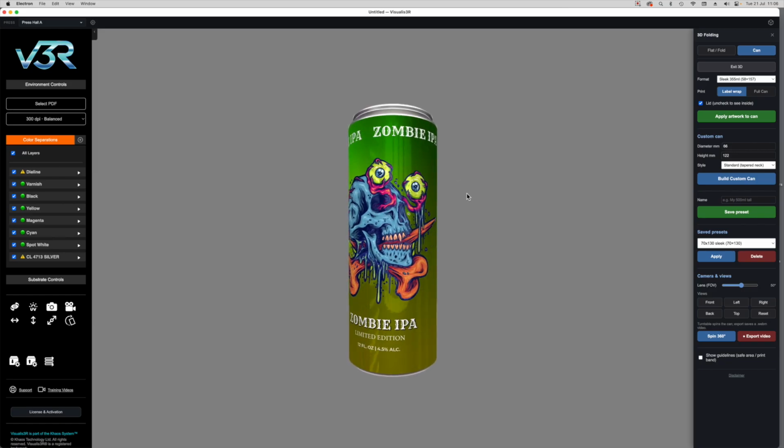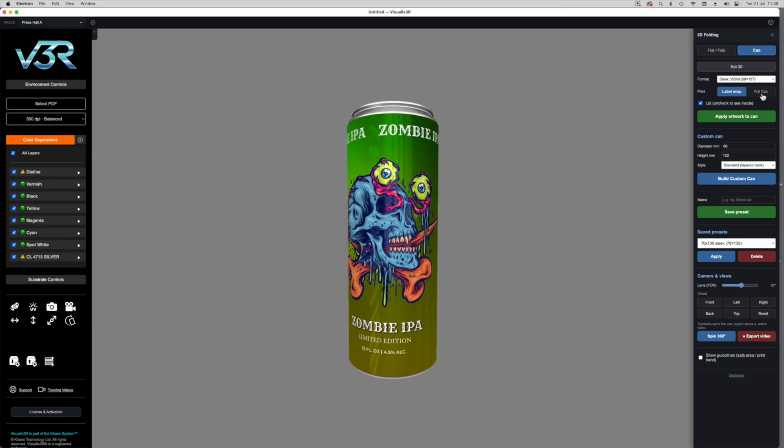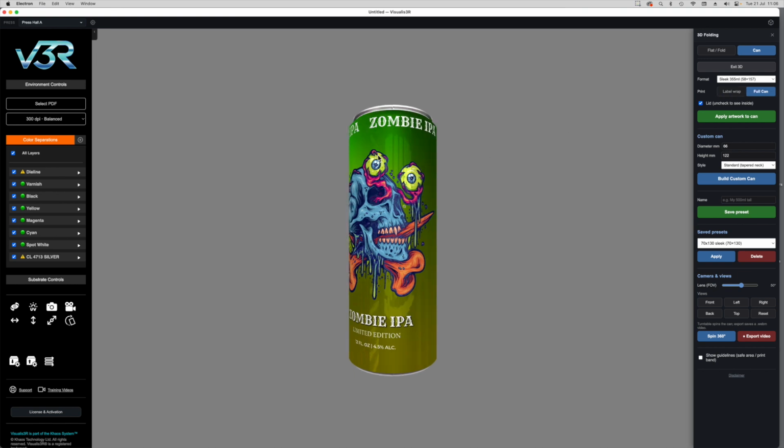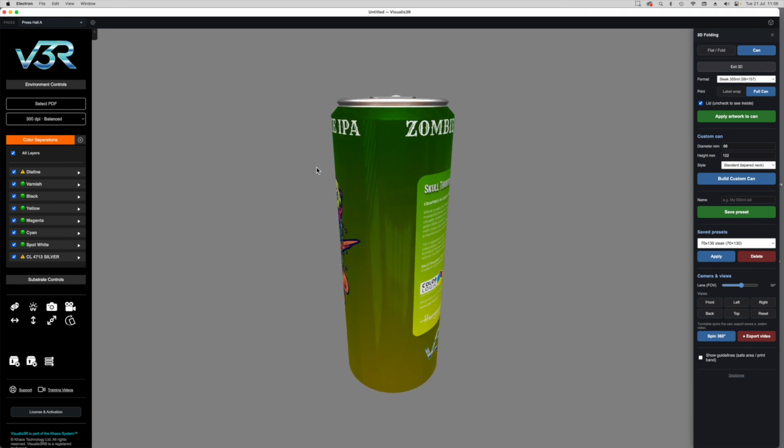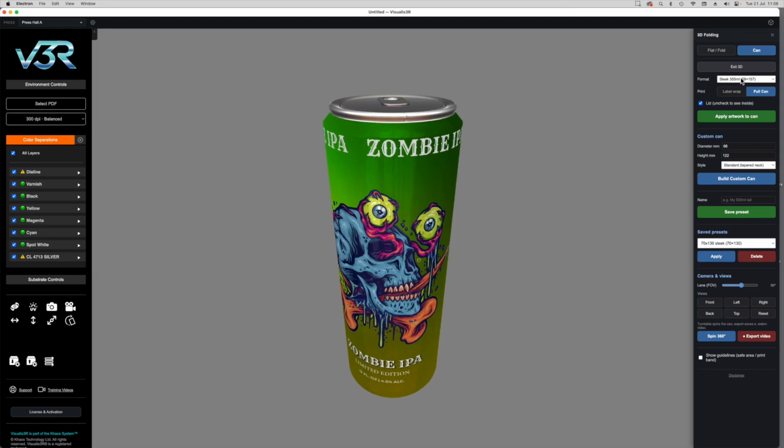So we've now got our can. Now, if I was doing a full can, that's from the very bottom right up to the neck, then we do full can printing. At the moment, this is a label that goes around the side. With full can printing, we've now got that up on the top there, so top to top. And again, if we turn off the lid, we'll see how this works.